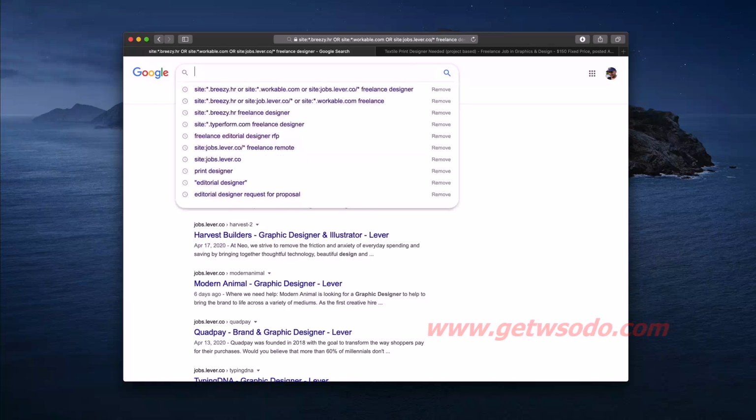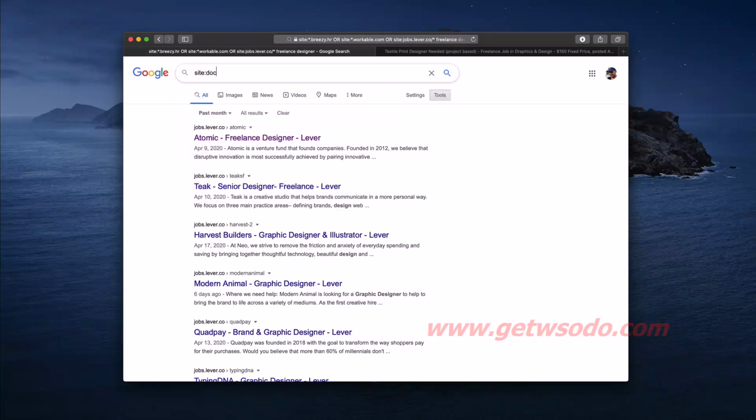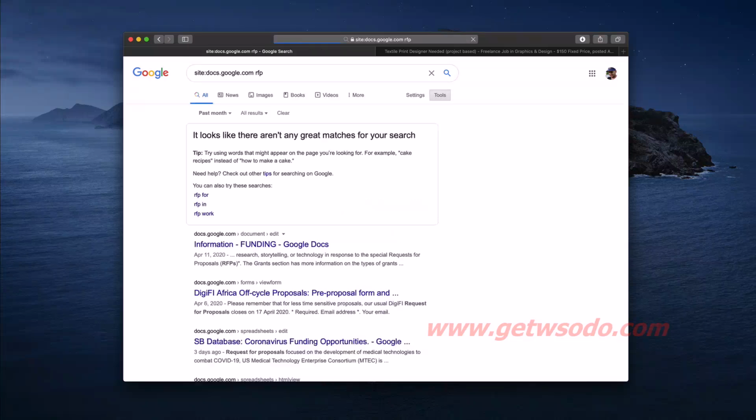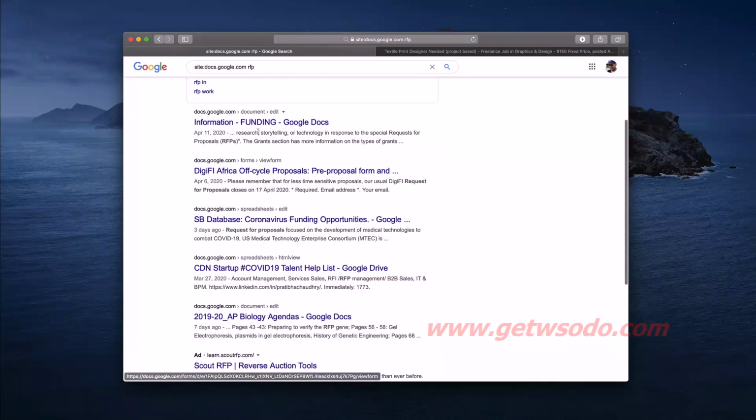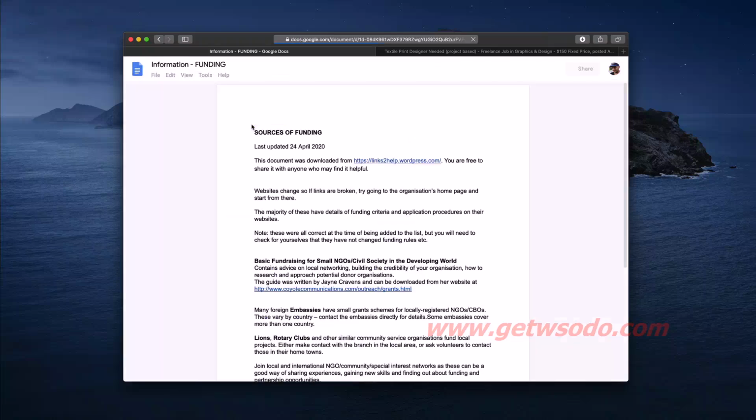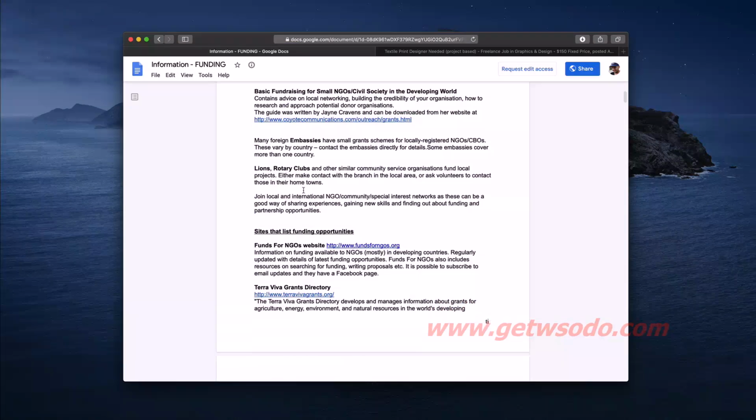Okay, so a couple more sites that I wanted to quickly walk through that I thought might be helpful for you. Another one is Google Docs. So you do site docs.google.com. And a lot of people, I've noticed, upload their PDFs to Google Drive. And so if it's public, you can actually search through their PDFs. And so you can do RFP again. And sometimes that pulls up RFPs people have posted directly in their Google Docs.